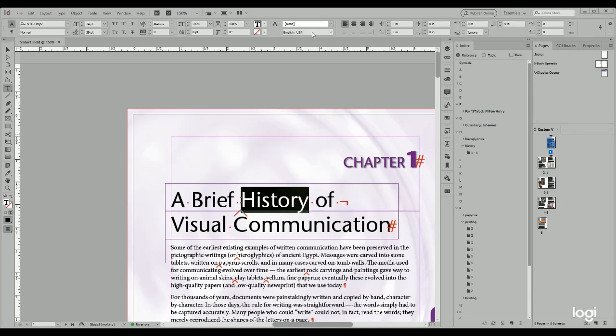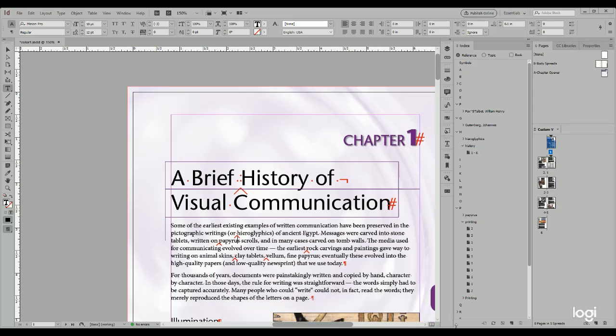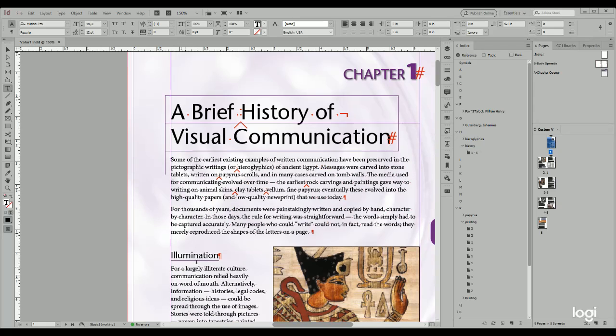Now, the next one we're going to do is highlight the word illumination in page 1. So I will scroll down to illumination and highlight the word and click create a new entry down at the bottom of the index panel.